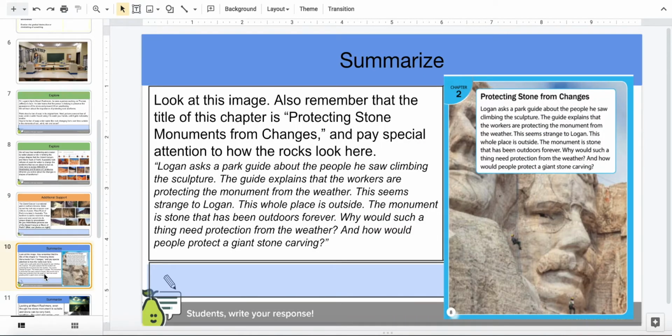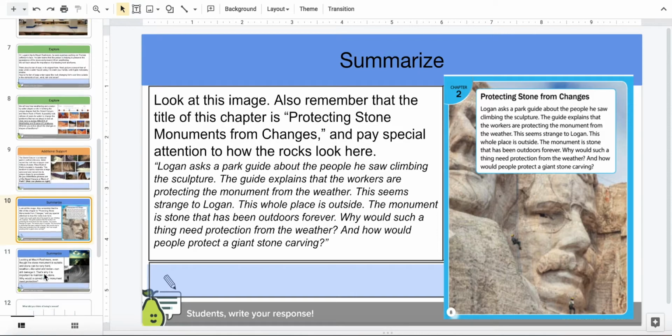Look at this image. Also remember that the title of this chapter is Protecting Stone Monuments from Changes, and pay attention to how the rocks look here. Logan asked a park guide about the people he saw climbing the sculpture. The guide explains that the workers are protecting the monument from the weather. This seems strange to Logan. This whole place is outside. The monument is stone that has been outdoors forever. Why would such a thing need protection from the weather? And how would people protect a giant stone carving? Think. Science explorers, write your response.